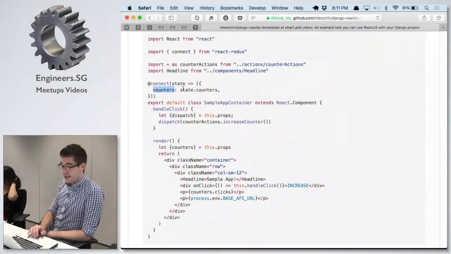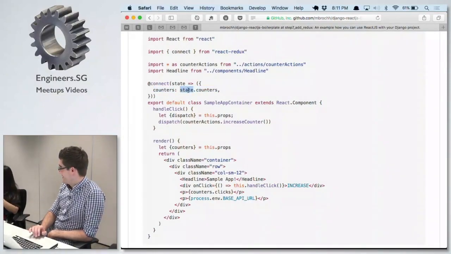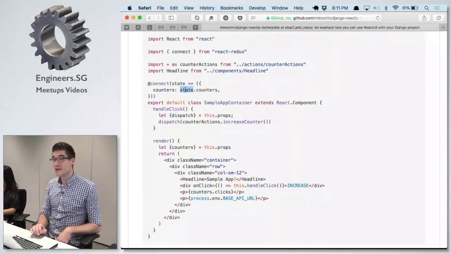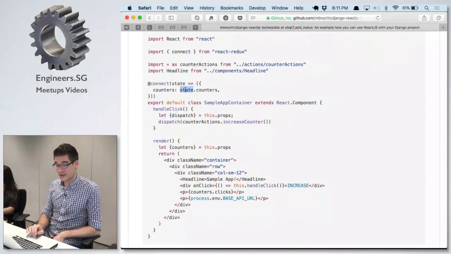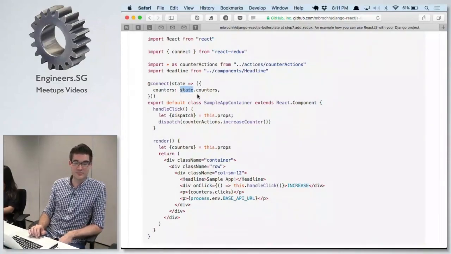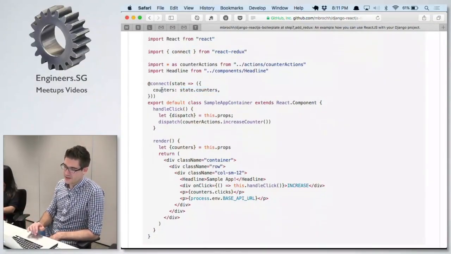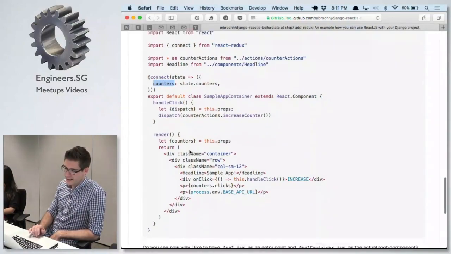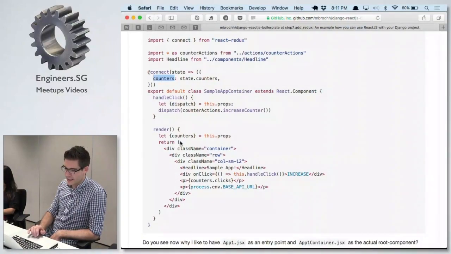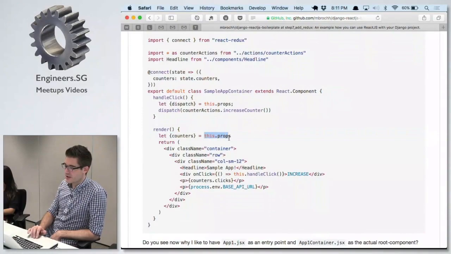And counters is the counters reducer from our store, right? Because I said that we are assembling all the reducers, and they will be in the state variable here. So we could have state.userprofile, state.product, state.whatever. In our case, we only have one, state.counters. And obviously, I just keep the same name. And then inside of my React application, I can now make use of this counters variable. Okay? It's now part of the ReactJS properties.